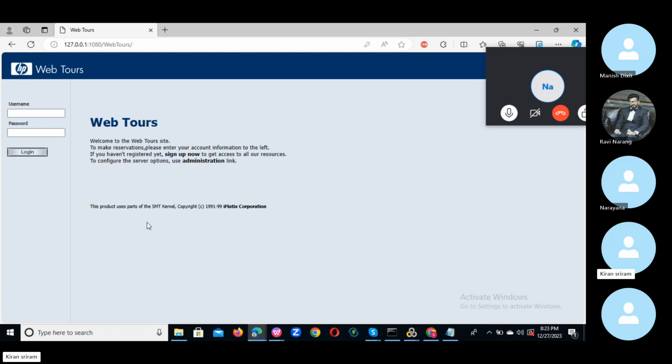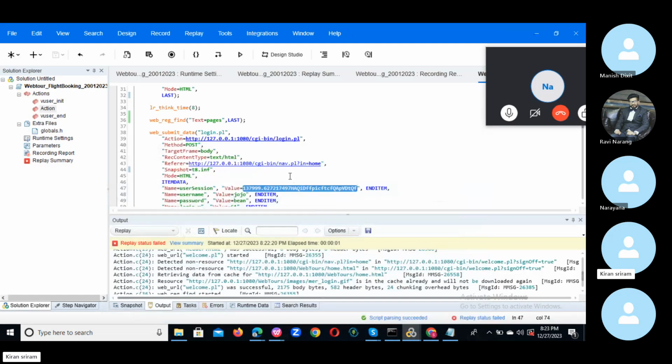Static means it doesn't change, not a dynamic one. So you can take anything, like Web Tours, site or administration, as that one point. This is a very important thing from our scripting point of view.